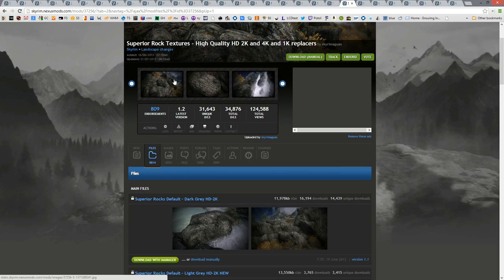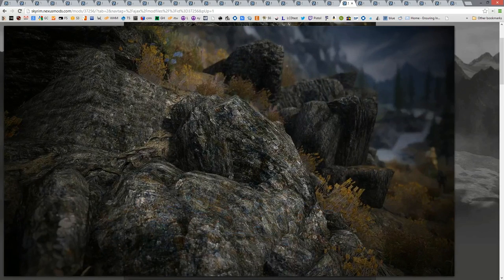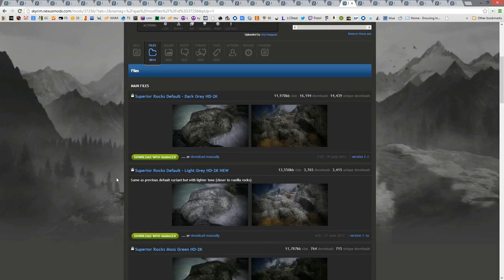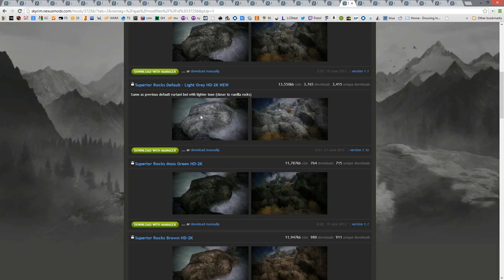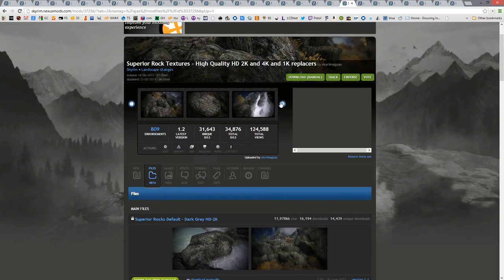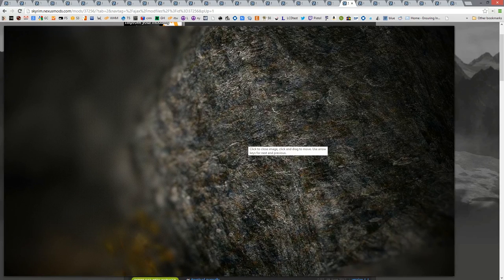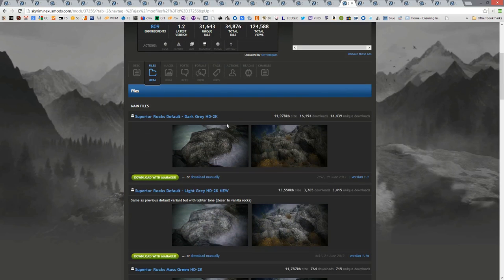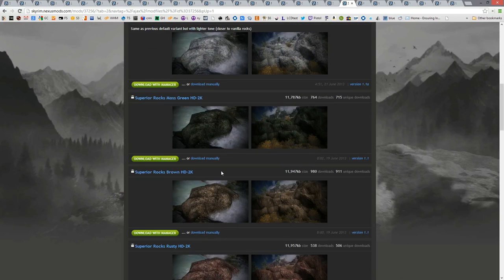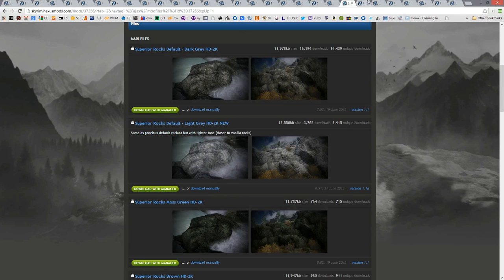Now here are the rock textures that I use. They're really pretty. Yes, look at those. I'm currently using the Superior Rocks in the light gray flavor because I think it looks more like vanilla, but it just adds a lot of nice texture. But you can pick the one that you like, or some light gray ones. It's got that mad depth of field going on. Look at that texture. And I actually just grabbed the 2K version, not the 4K version, and it looks just fine to me. The 4K really is just going to eat up more video memory than you need.